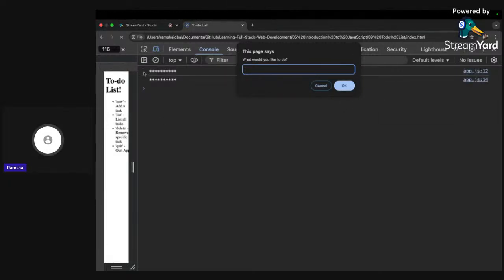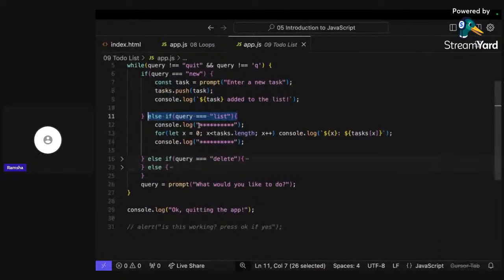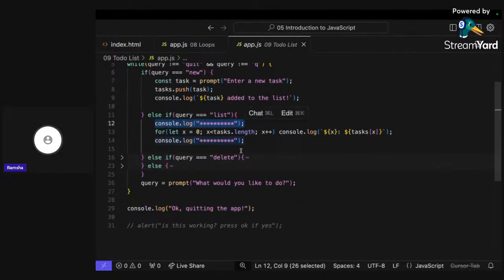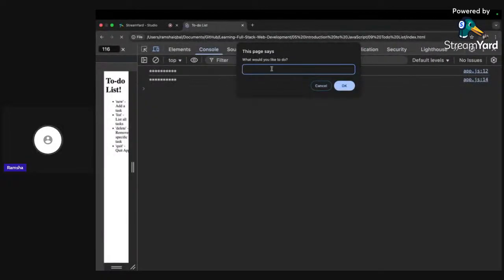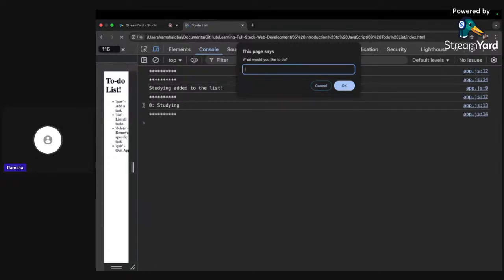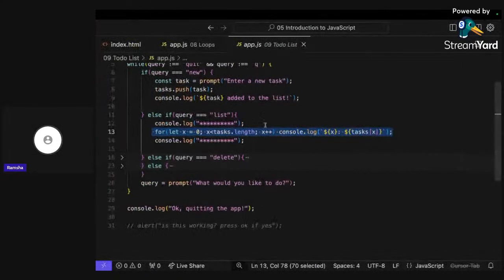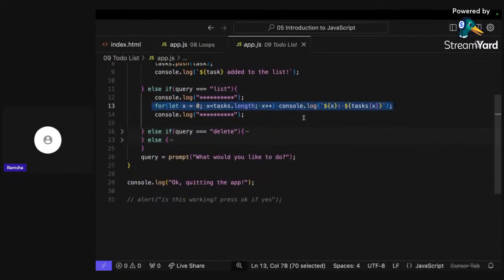So here I will be getting a list type of item. This is the starting of the list, ending of the list. Since I have not added anything here, I am getting empty right now. So I will add a new task, I will say studying, for example. I have added that studying and I will click on ok. This will say studying is added to the list. Now if I want to list the task, I will click on okay. So you can see here I have added studying to the list of tasks.